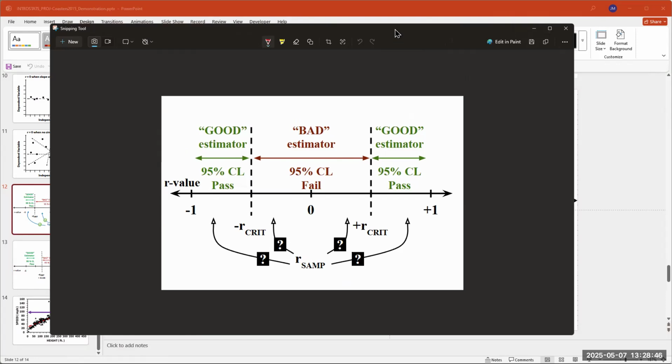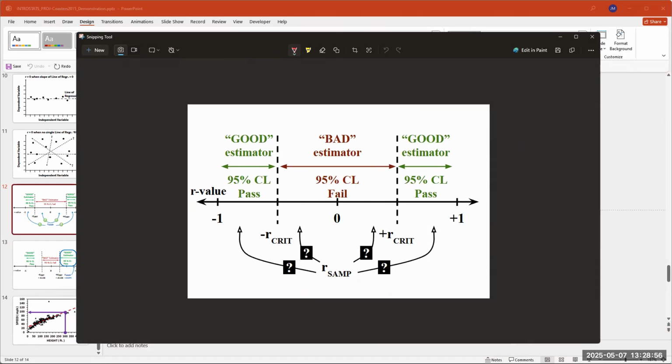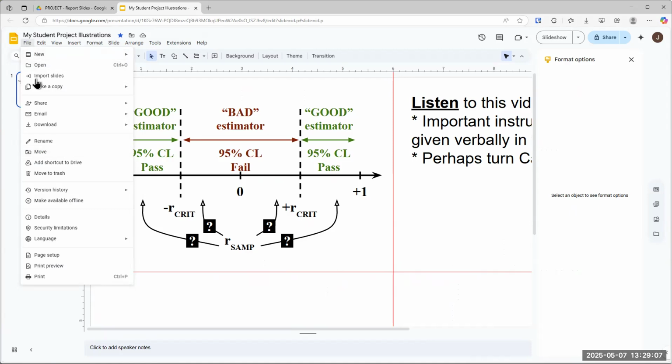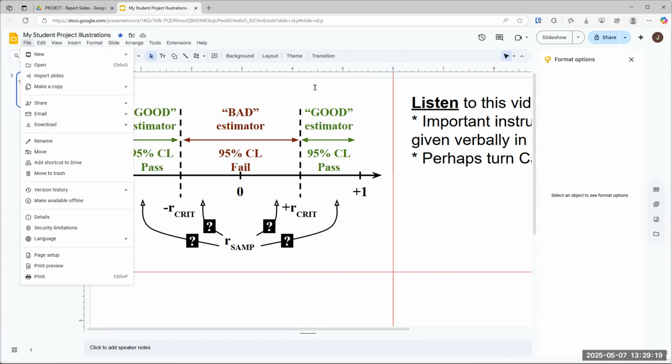I think on the previous tutorial that I made, if you dimension your presentation to be 6 inches wide and 4 inches tall, then instead of doing a screenshot, you can just go File, Download, JPEG or PNG, and it'll just take only what's in the current slide. And since the slide is 6 inches wide and 4 inches tall, it'll just take what's there.